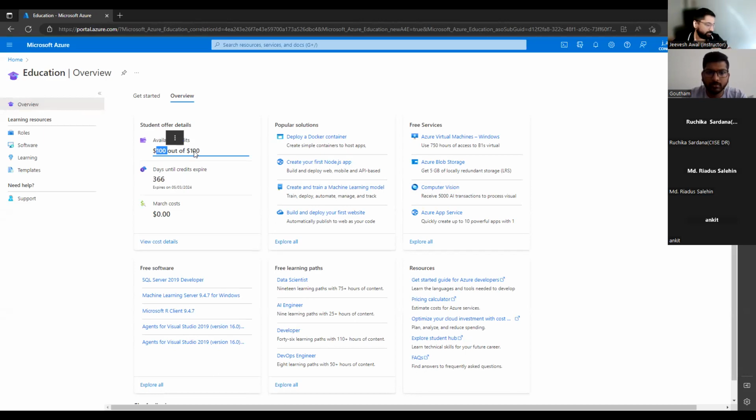Since it's sunny, let me just move my screen a little bit. Yeah. So you see that I have 100 out of $100 and the days that we have is 366. So 1 year worth of free services. Just look at the right, what we have for free. We have $100 in addition, to experiment with any service. Plus we have virtual machines for free, blob for free, computer vision for free, and a lot of other stuff.